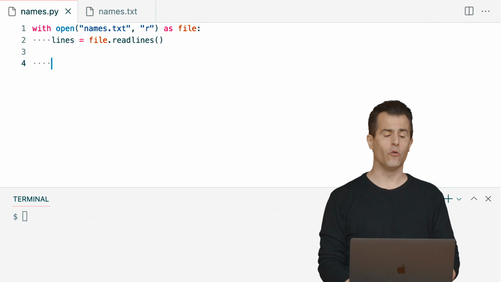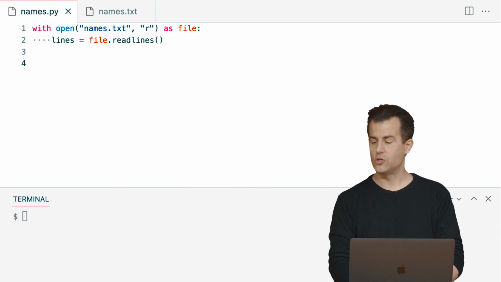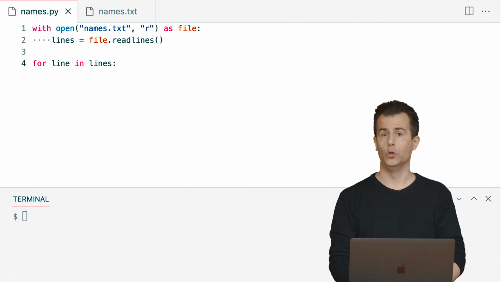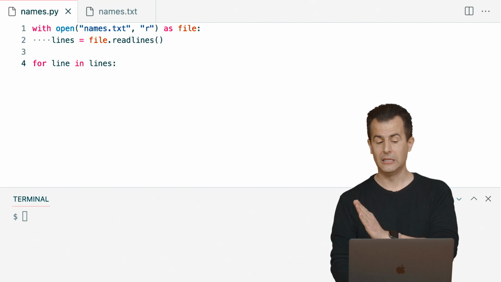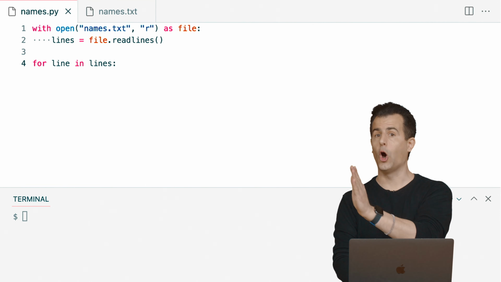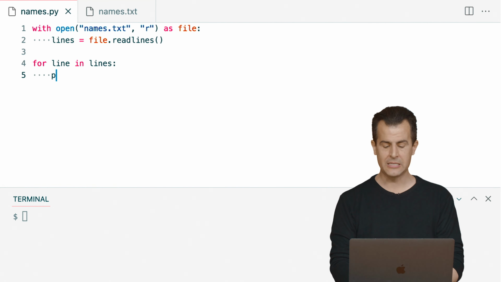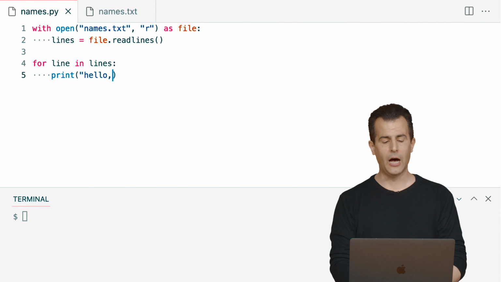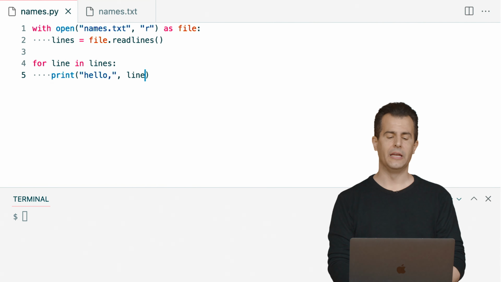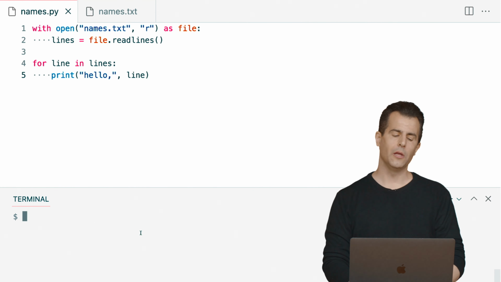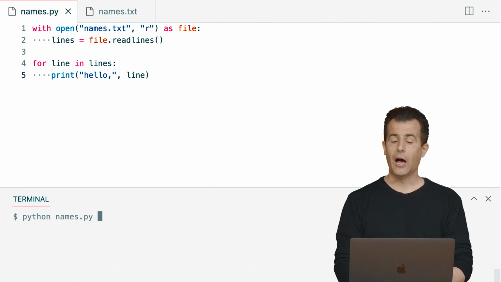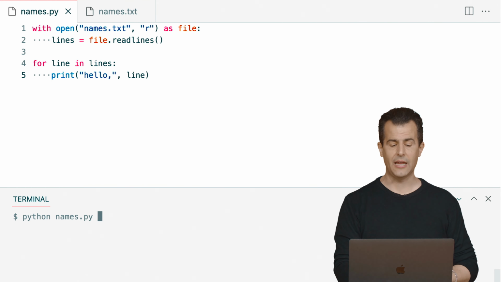Now suppose I want to iterate over all of those lines and print out each of those names. For line in lines, this is just a standard for loop in Python. Lines is a list. Line is the variable that will automatically be set to each of those lines. Let me go ahead and print out something like "hello," comma, and then I'll print out the line itself. All right, so let me go to my terminal window, run python of names.py now. I have not deleted names.txt, so it still contains all 4 of those names, and hit enter.